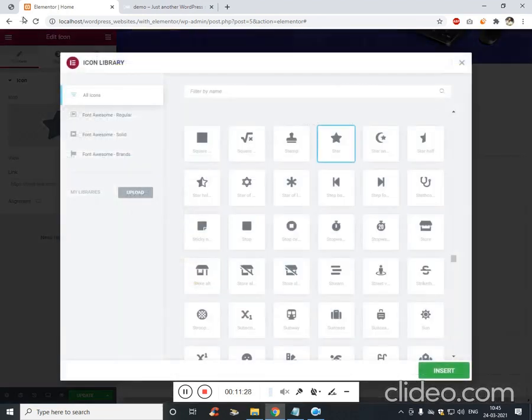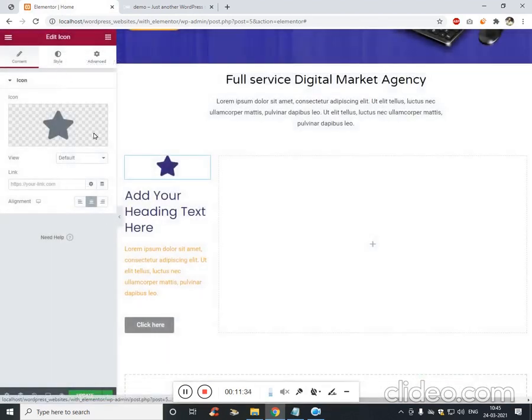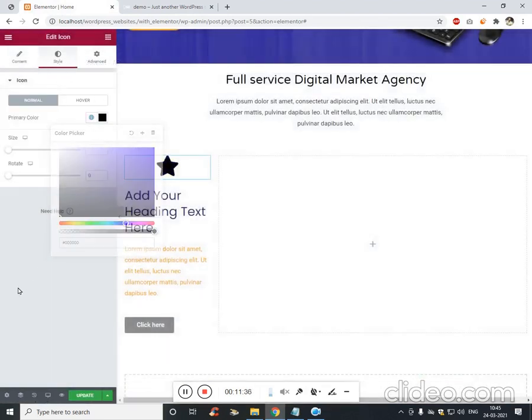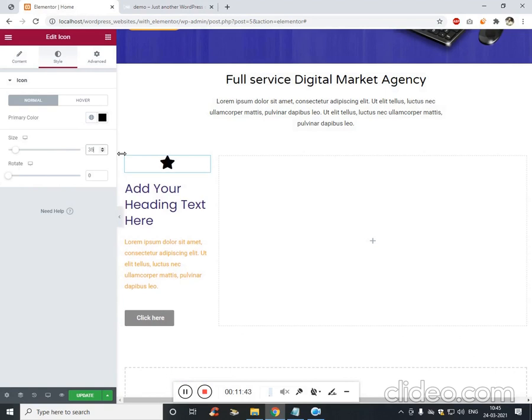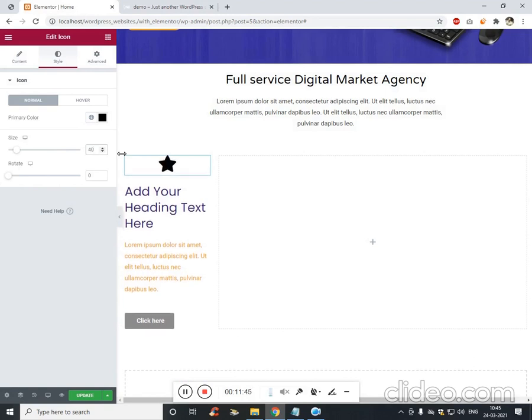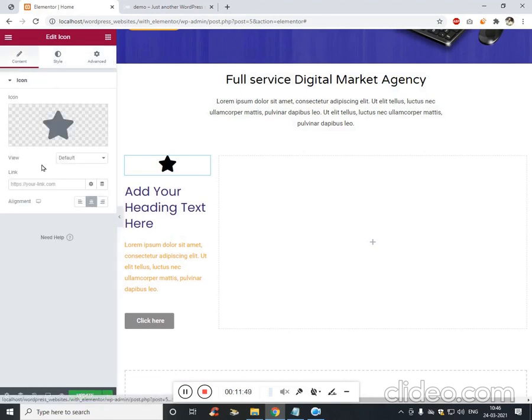Click on the icon, leave it as it is. Let's change the color to black and increase the size. 40 is okay. Make this align right.